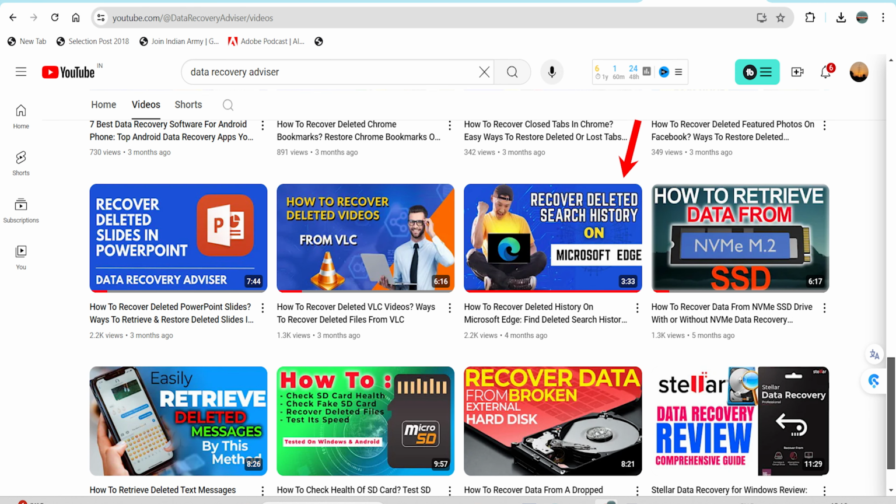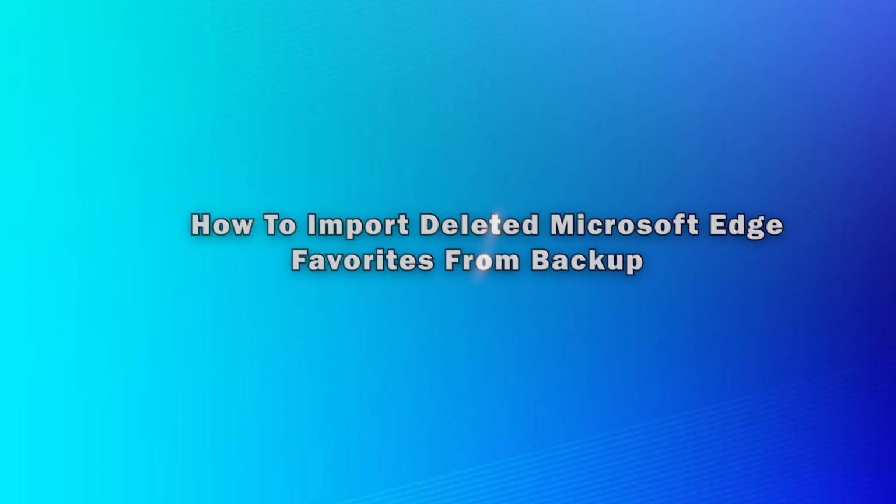Once you have enabled the favorite icon on your browser, you can recover your deleted favorites in the Microsoft Edge browser using the steps I mentioned earlier in the video. Also, you can watch my YouTube video on how to recover deleted history on Microsoft Edge by tapping on the I button. Now, let's restore your deleted Microsoft Edge favorites from the backup.